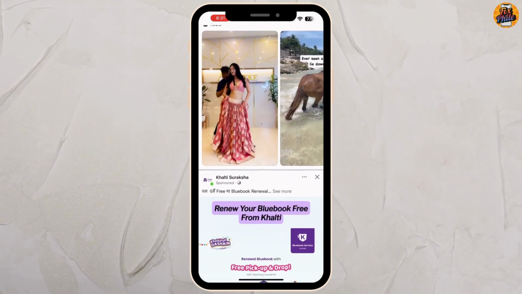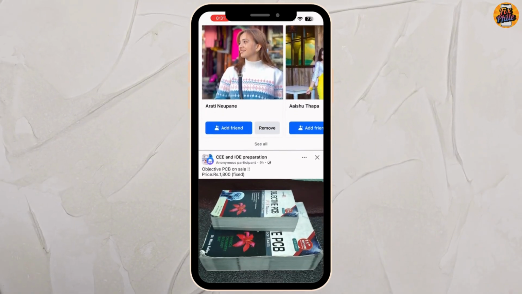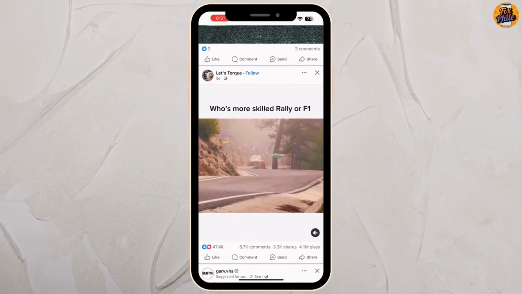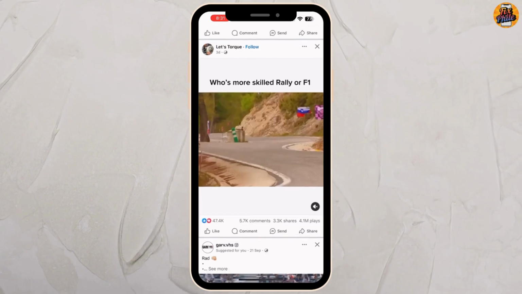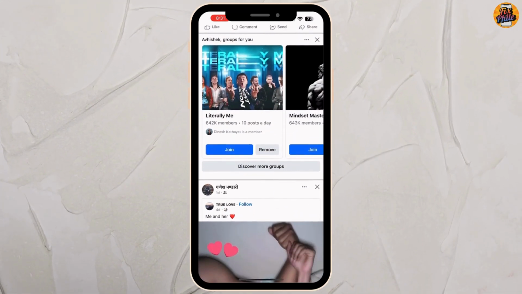If you are constantly seeing the annoying connection lost error on Facebook, don't worry. I have got a few quick fixes to help you out. This error usually happens due to poor network connection or app glitches. Here's how you can fix it.